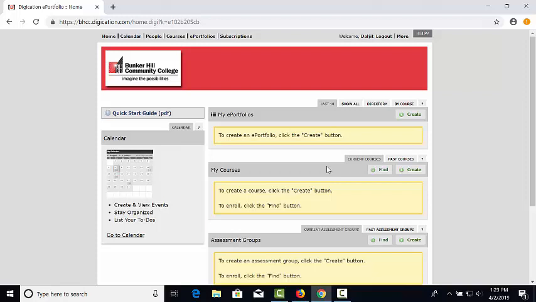Now, there are many faculty members that use this course template feature in their classes and many that do not, so you'll want to confirm with your instructor whether or not this step is required.